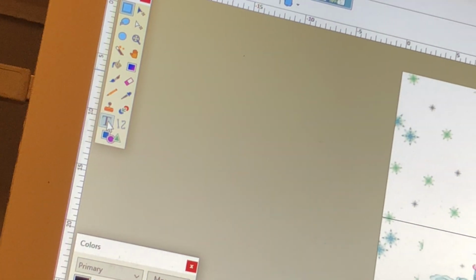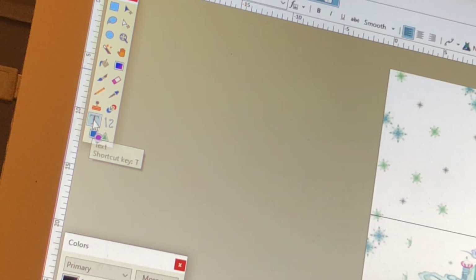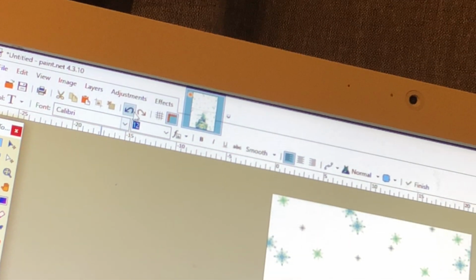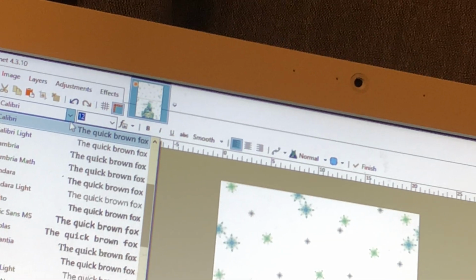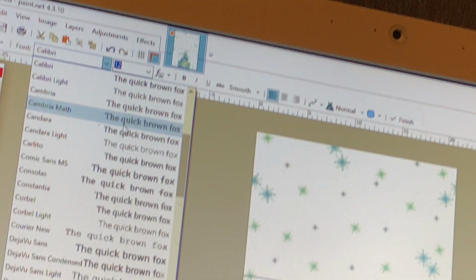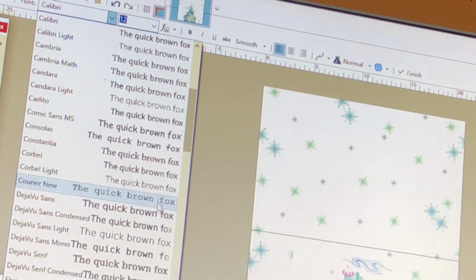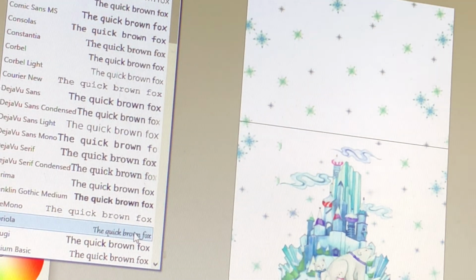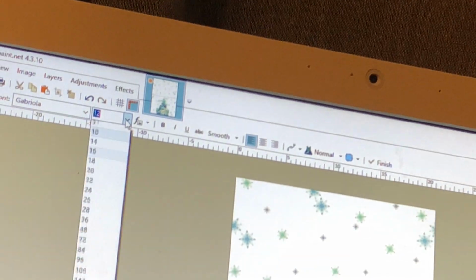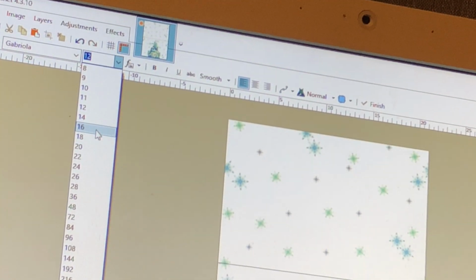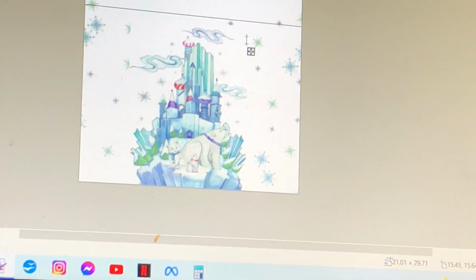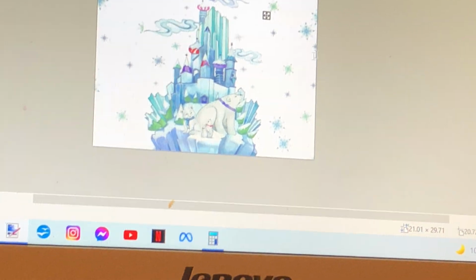I'm going to go over here to this T, this text. I'm going to go up the top. Let's pick a nice fancy writing. So I like the look of this one. It's quite fancy, I like that one. And the size, let's go with 18. I quite like 18. So then we go to where we want it. So I had it in the corner. Click where we want it.